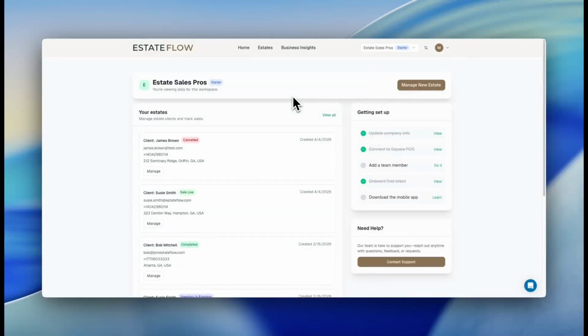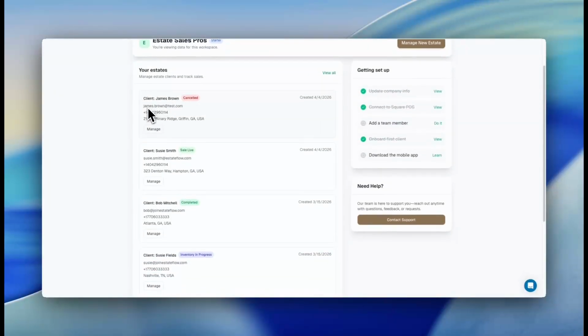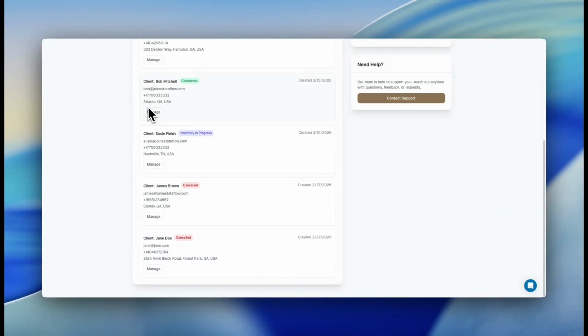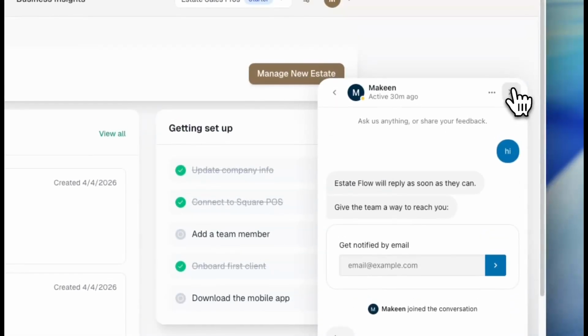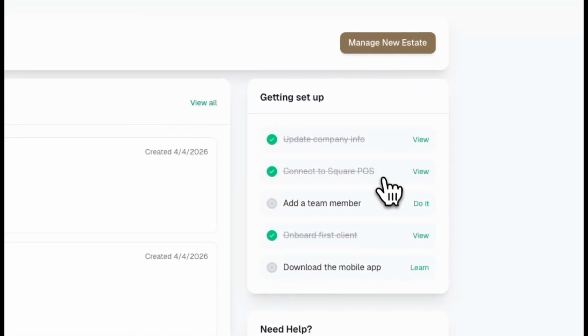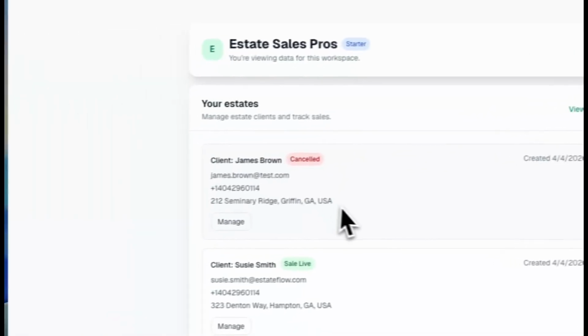Welcome to EstateFlow. When you create an account and log in, you will be taken to your dashboard. This is your command center. Here you can find a support chat window for help when you need it, a getting started guide, and a list of your most recent estate sale jobs. Let's dive in and explore EstateFlow.